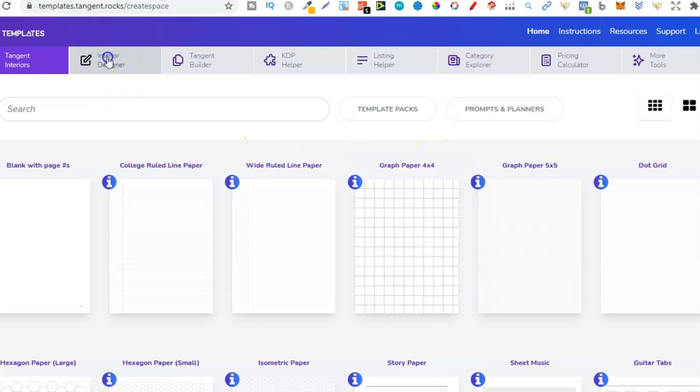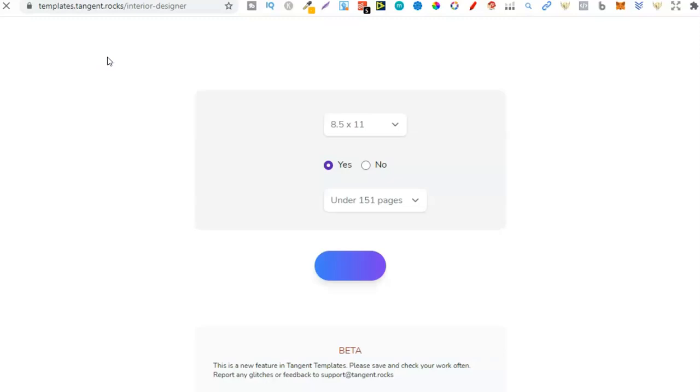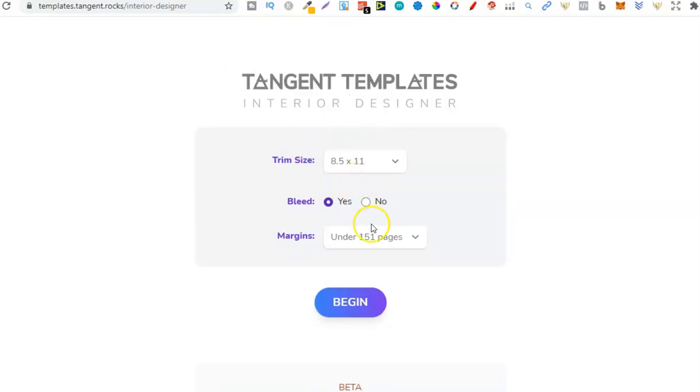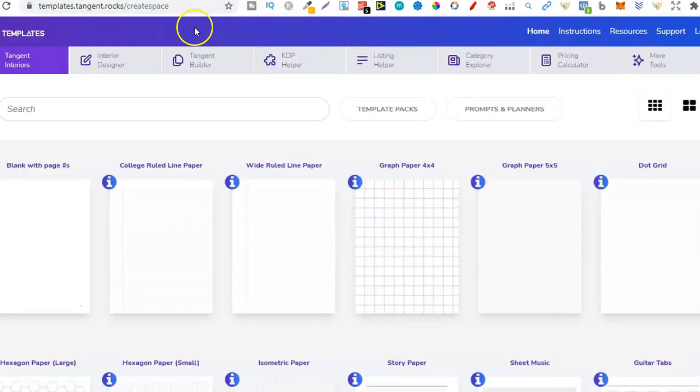But Tangent Templates has more than just these interiors. We have the interior designer just here. I'm not going to go through and show you all of this step by step, but from here we can choose the dimensions of our book, go through and start designing. They also have the Tangent Builder, the KDP Helper, the Listing Helper, Category Explorer, Pricing Calculator, and more. Again, this is one of the best tools out there if you're going to start low content book publishing. So go through, check that out as well.